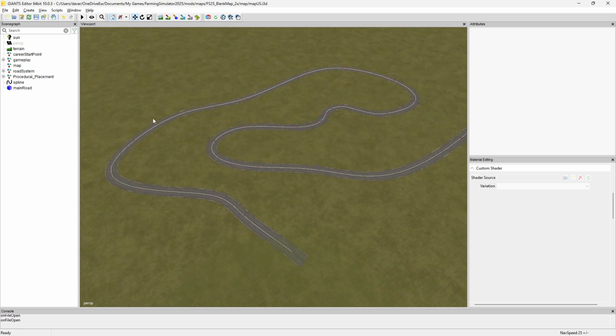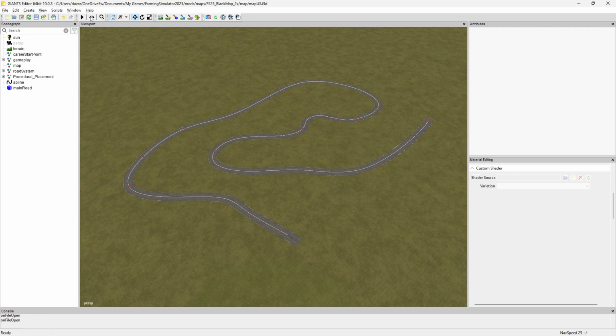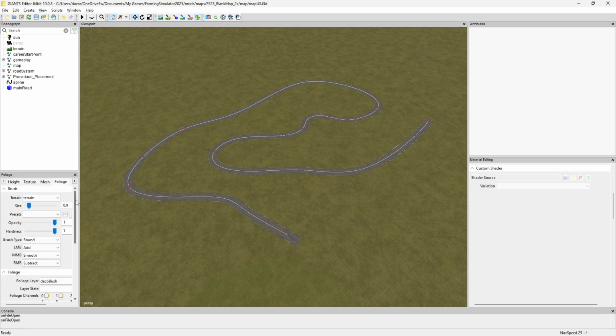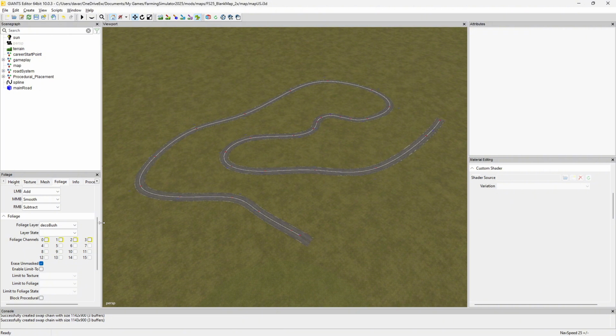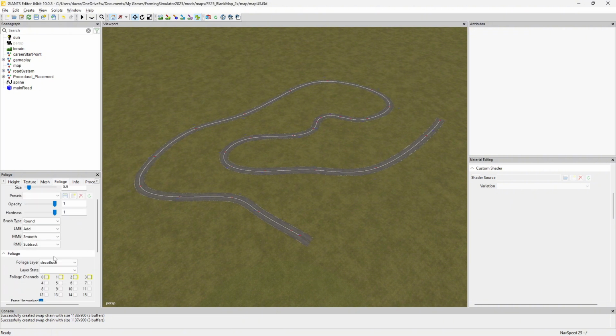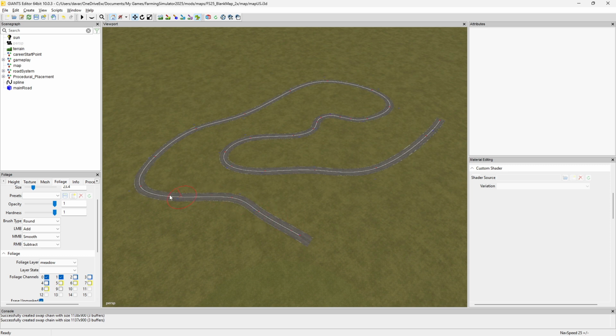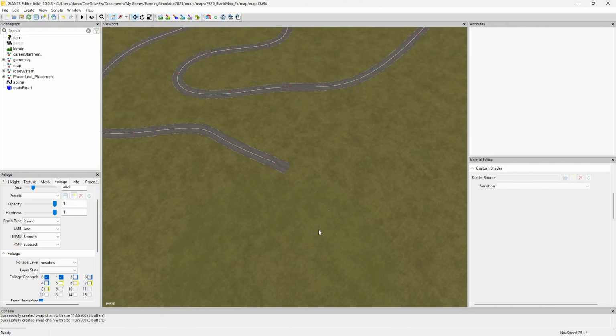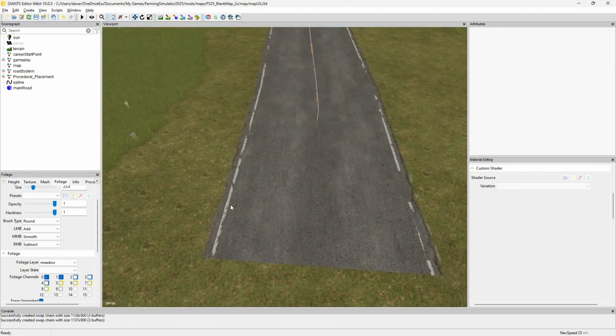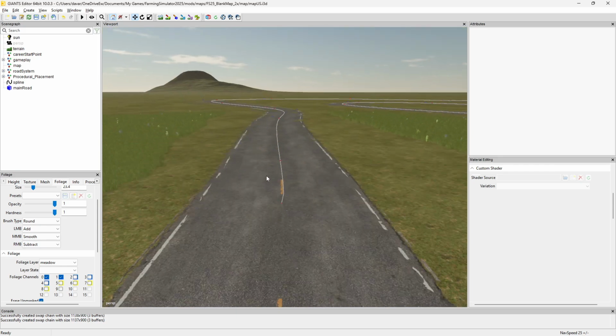Get rid of the grass. We just need to make sure that we're in the same place and get rid of the grass where the road is. It doesn't have to be perfect because I'm not too worried about it right now. Just kind of showing you guys how this is done. And look at that.